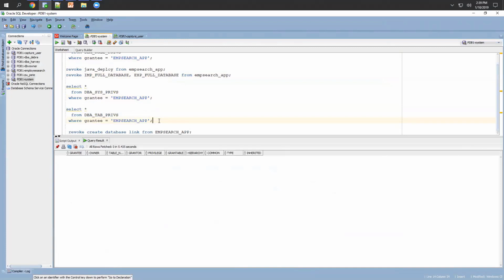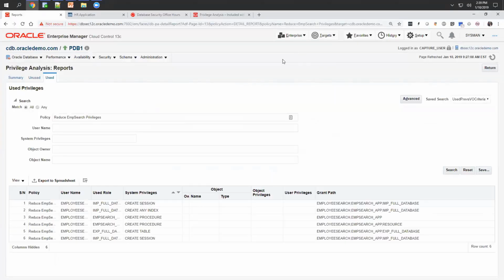Are there? No, there aren't any. That's great. So there's nothing here we need to be concerned about. So just in the span of 15 minutes of talking, we've done a little example of how we can reduce these role privileges.